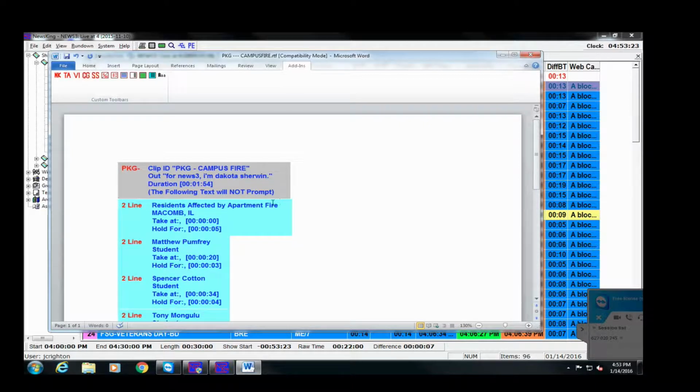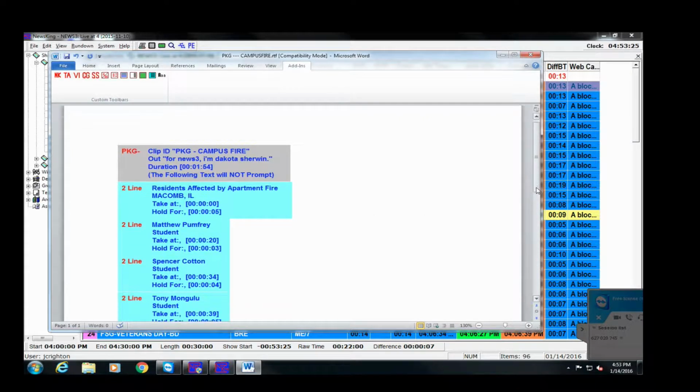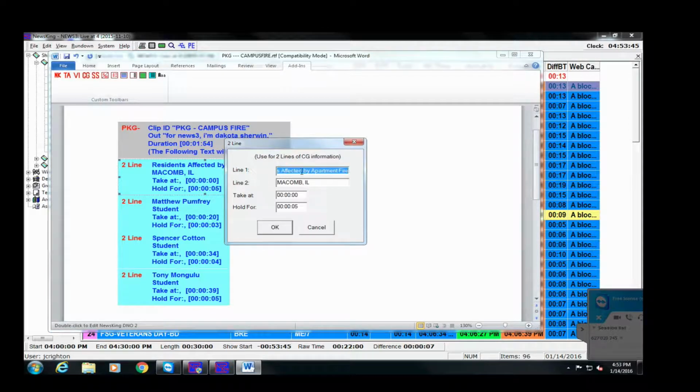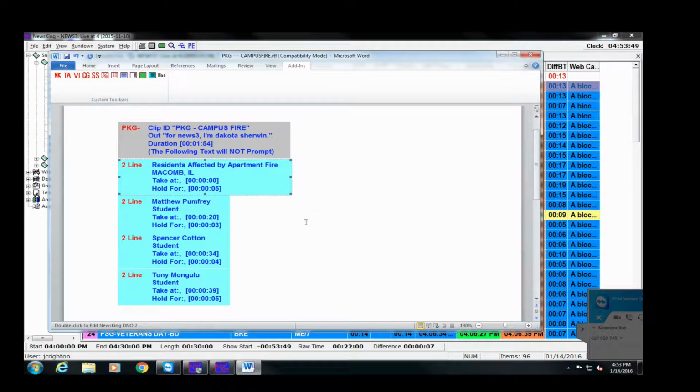And we have a 2-line CG, and CGs must be filed for anything with video, like a package, any VO, voiceover, any SOT, sound bites, at least if the person's up for 5 seconds or longer. Then you should file a 2-line CG saying their name on the top and then who they are on the bottom. Now, we do have a specific way that we file our CGs.